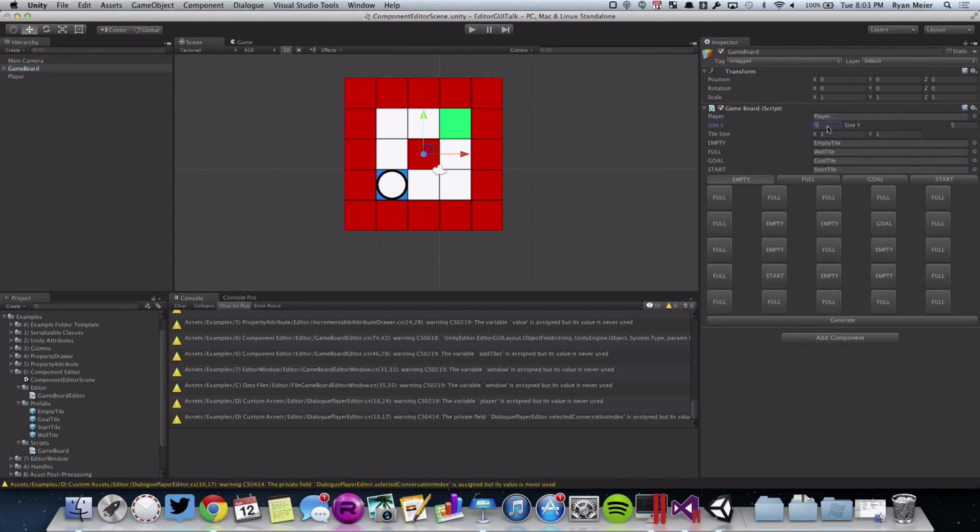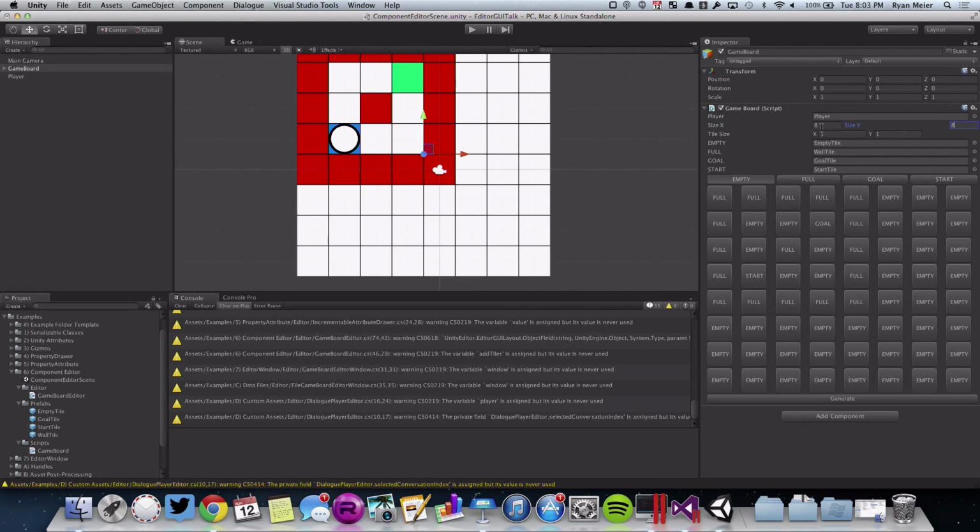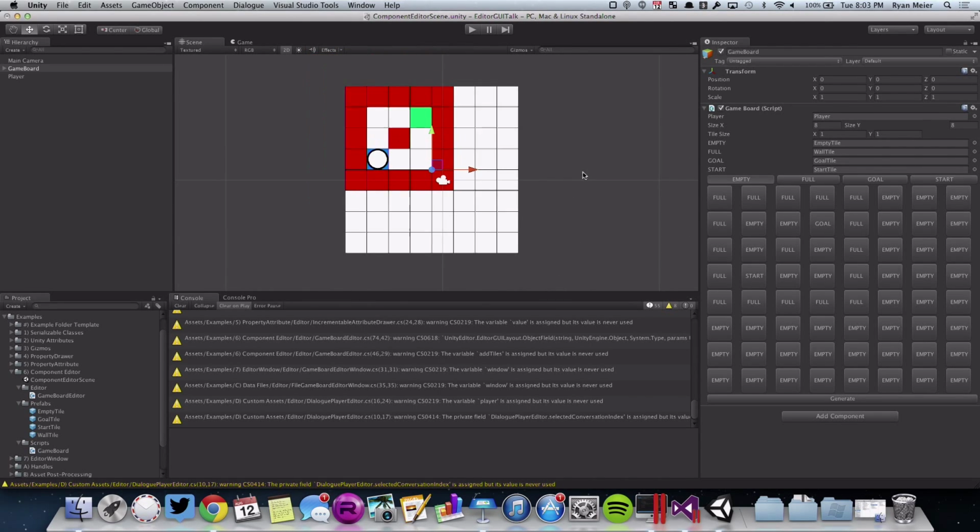So this is, I think, much nicer than that list we looked at earlier. It's sort of a graphical representation of what the board looks like and much easier to wrap your head around. So I believe that is the basics of custom editors. Any questions up to this point?